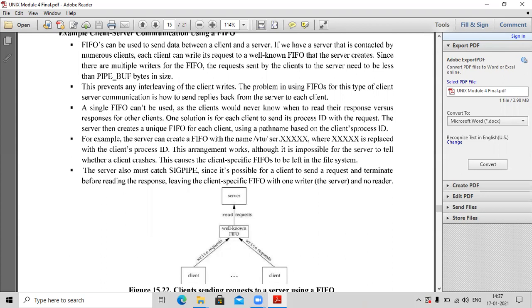The problem with using a FIFO for this type of client-server computation is how to send replies back from the server to the client, because all the requests will be written into this one FIFO file. Then how will the server know which client it needs to respond to? When the server is responding to a request, it needs to know the client name, to which client it has to send the reply.